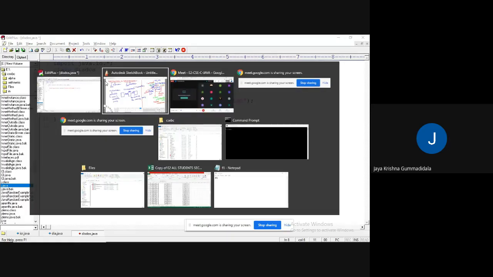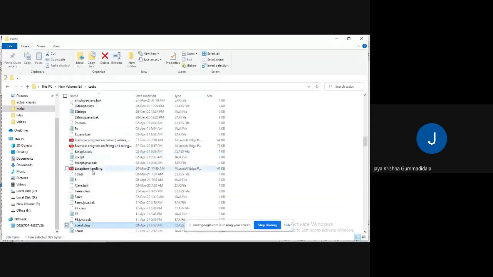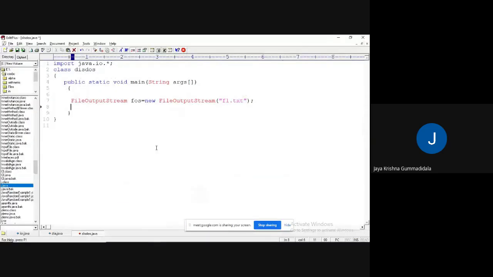Let me check whether the f1 file exists or not. Observe, the f1 file does not exist. Then is it going to raise any error? No, it is going to create the file. But when you are trying to read the data, if the file does not exist, it is going to raise an exception called FileNotFoundException. Okay, I have created the FileOutputStream.